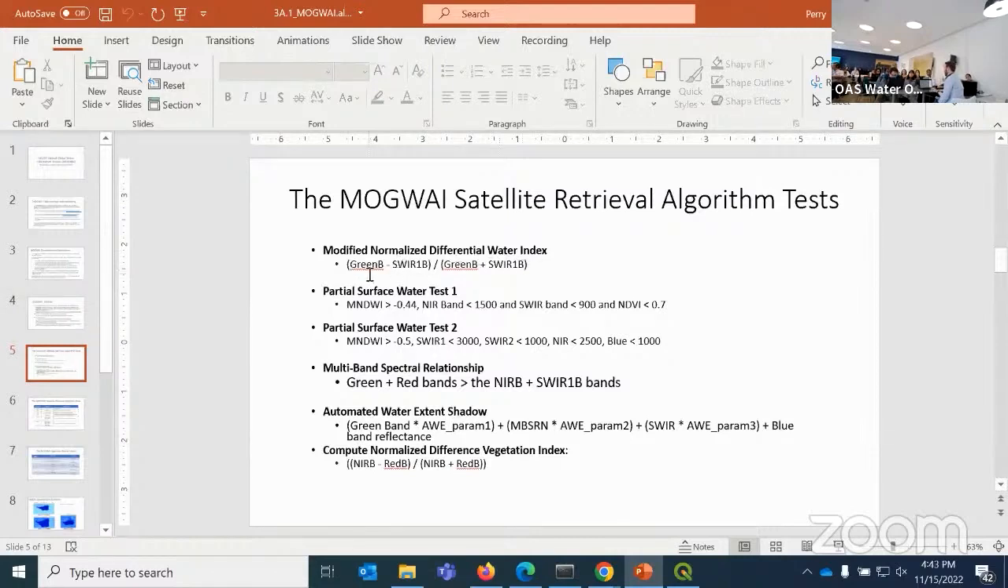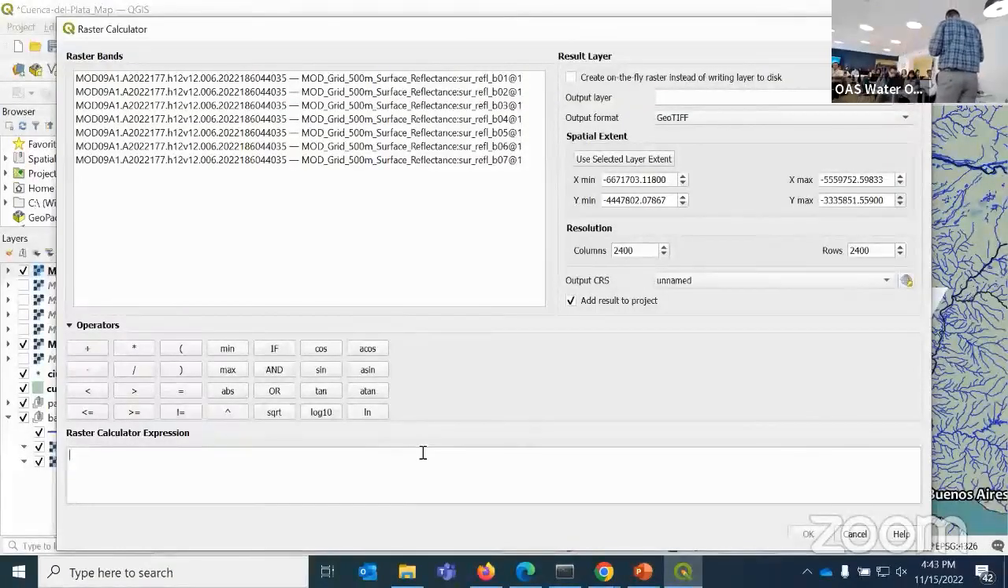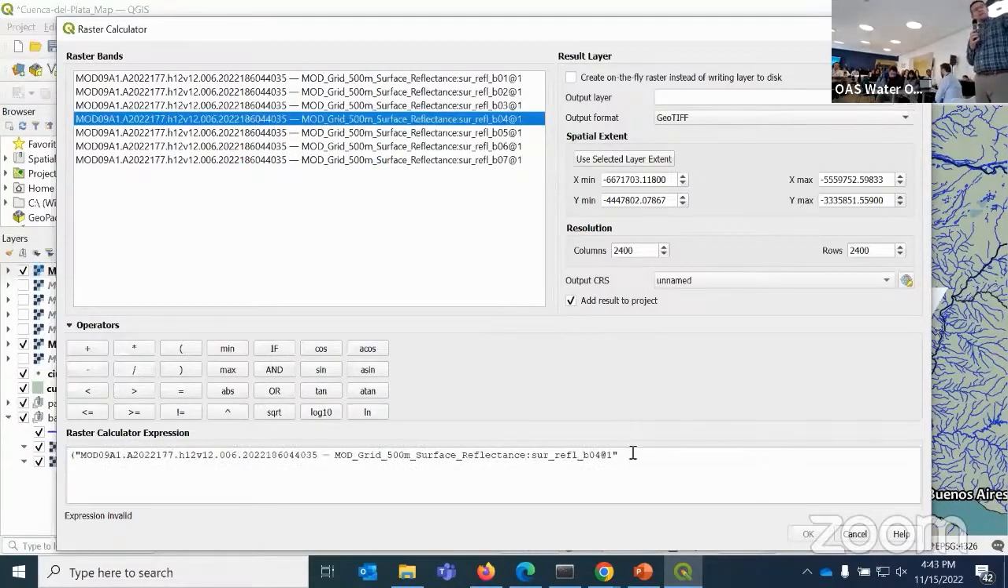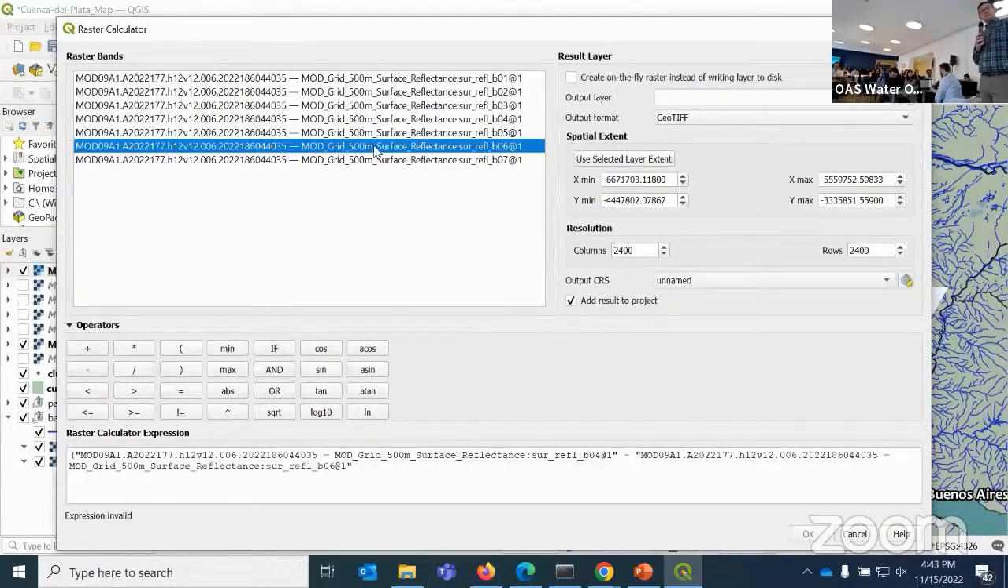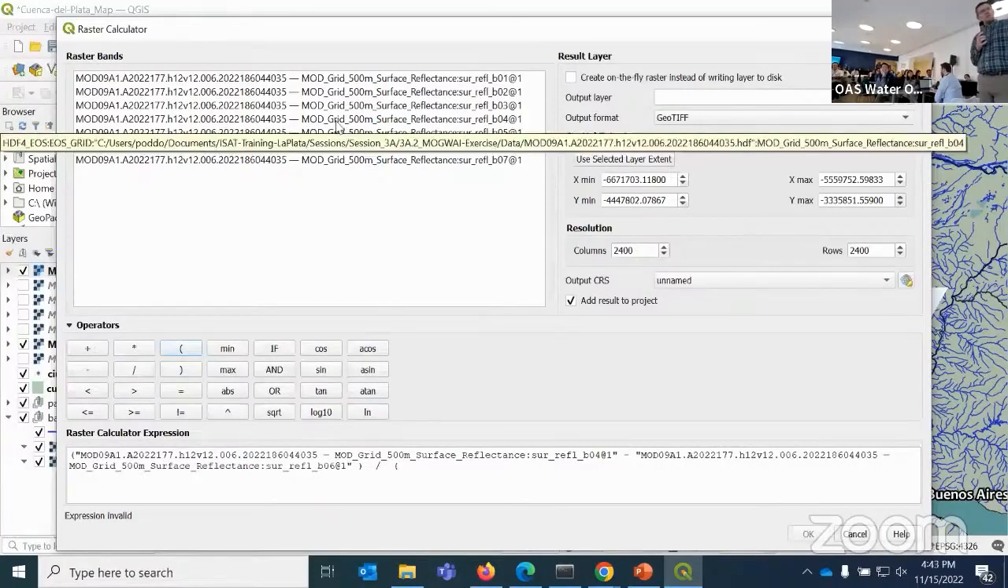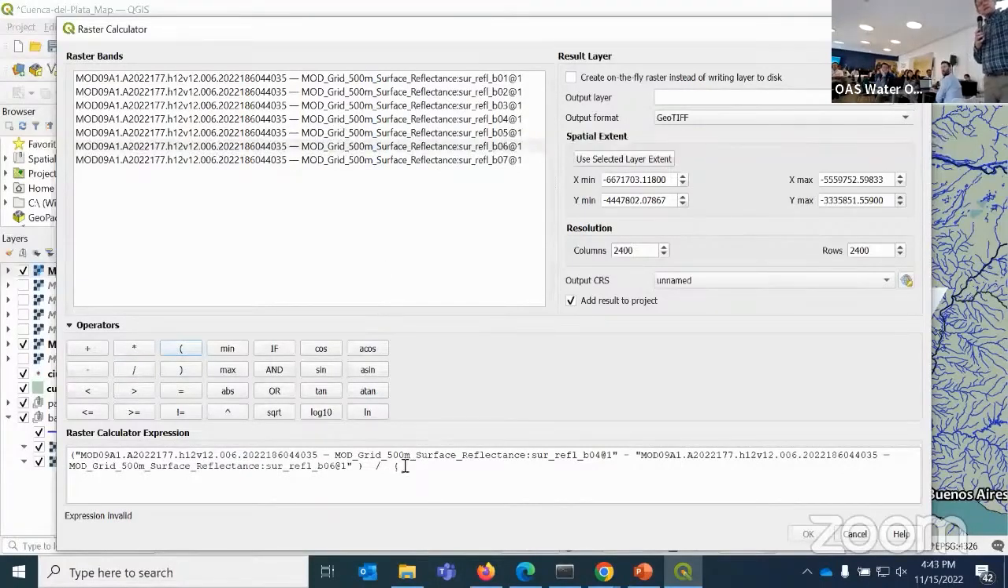Okay, so we're going to go back to the GIS. Down in the box, if you double click on band 4, it pops it down here. And then you enter the minus sign and then click on band 6. That's how you do raster math in QGIS. It's very simple, very straightforward. Now we're going to put the entire NDWI equation in here. So we're going to put parentheses around that, put a division sign in there, and now we're going to do band 4 plus band 6.